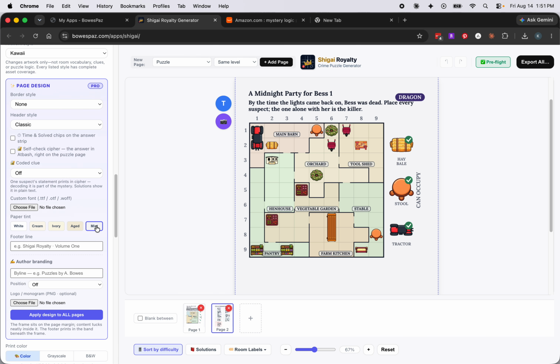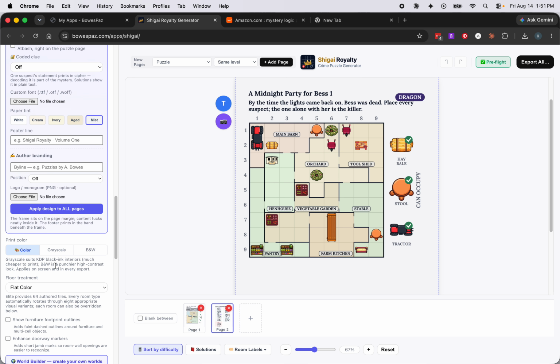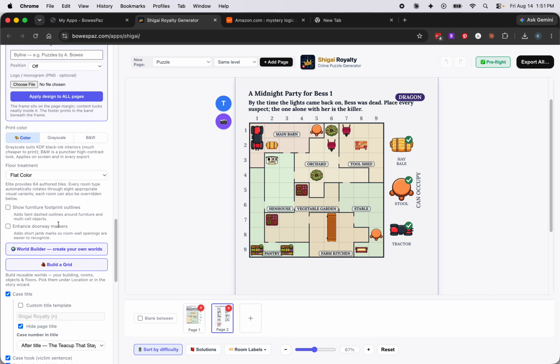You've got mist, which is a light gray, aged, ivory, and cream. Personally, mist is my favorite. You can also place your author brand, like initials or brand name, on here, and apply that design to all pages. You can do grayscale, black and white, or color. And this one is nice, the floor treatment.